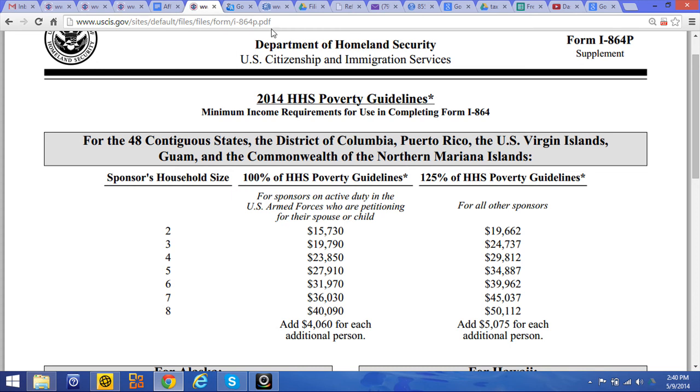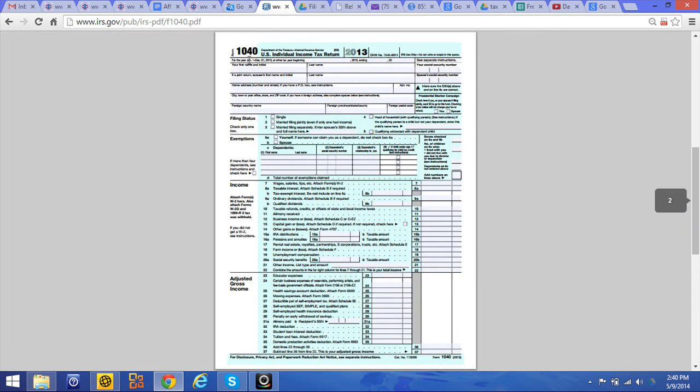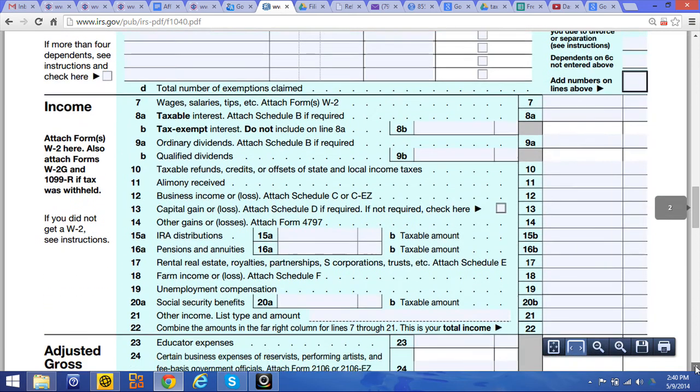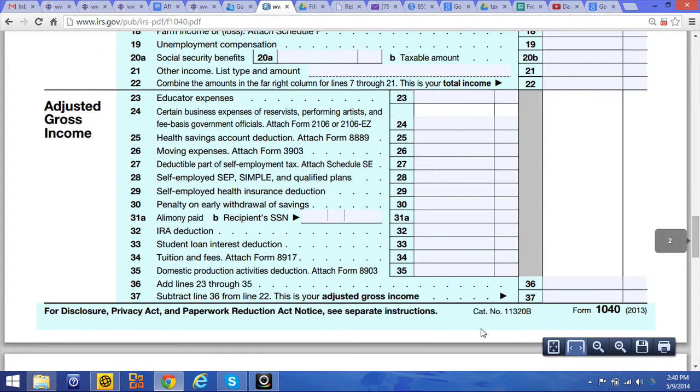Let me show you. This is just an example of a 1040 tax return. So this is your total income, line 22. Okay, you will find it. That's your total income, line 22. So please don't use line 37. This is your adjusted gross income. So it's clear and simple. This is your total income, so you have to use it.